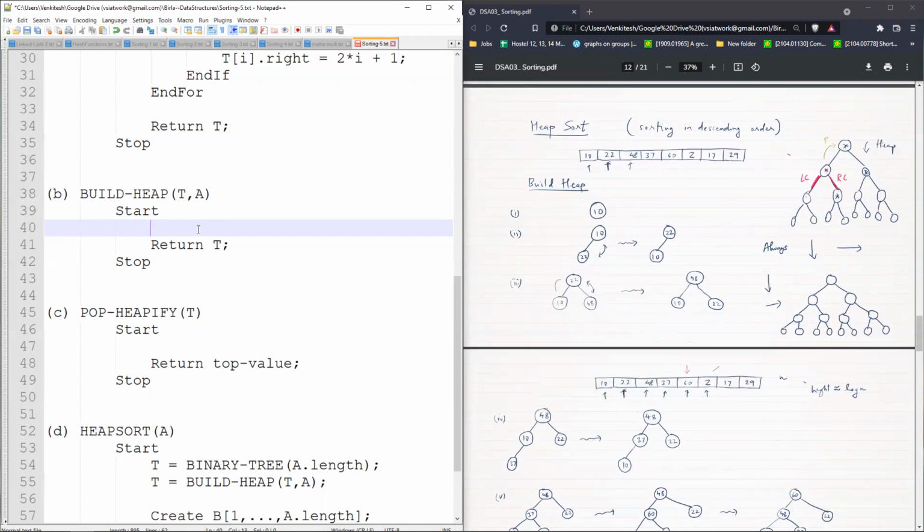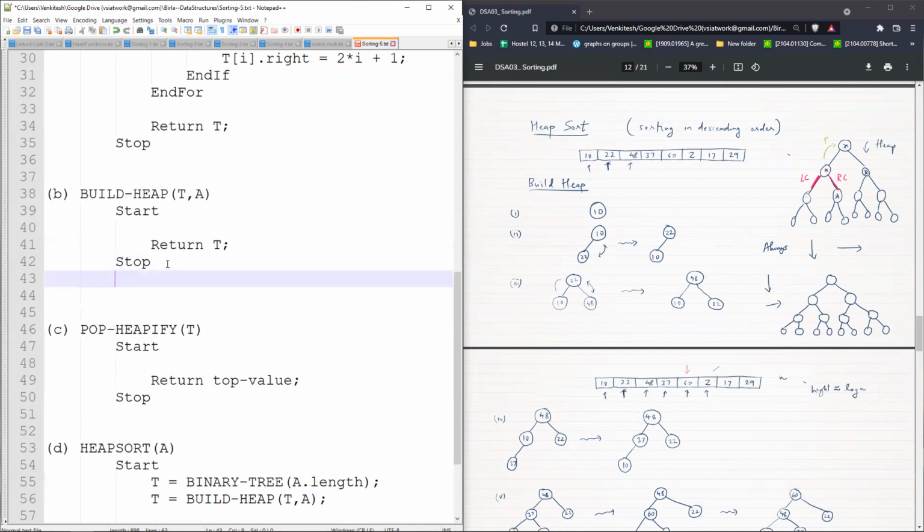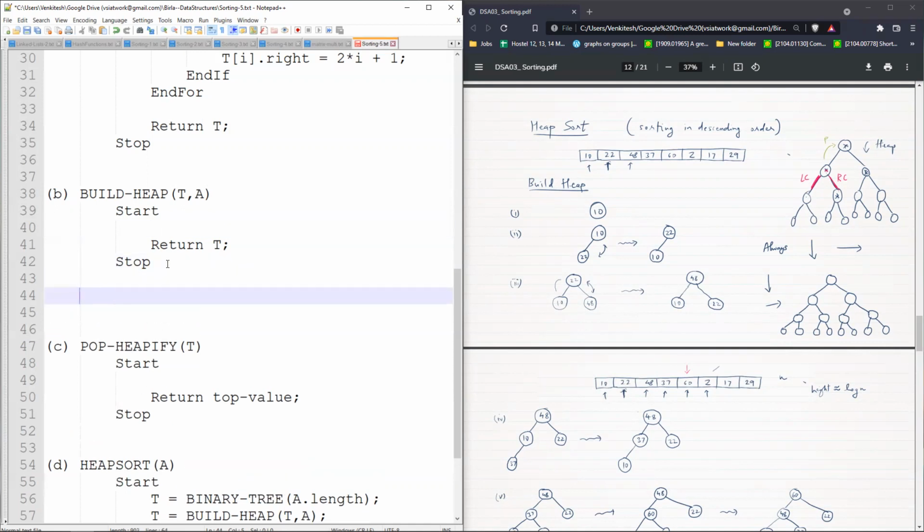So here's the thing. We now know where the new value will go, right? A of I will always go to T of I dot key. So that is the first thing to do. Before we go to build heap, let me just write down a small side algorithm for swapping 2 points. I'll write it below.